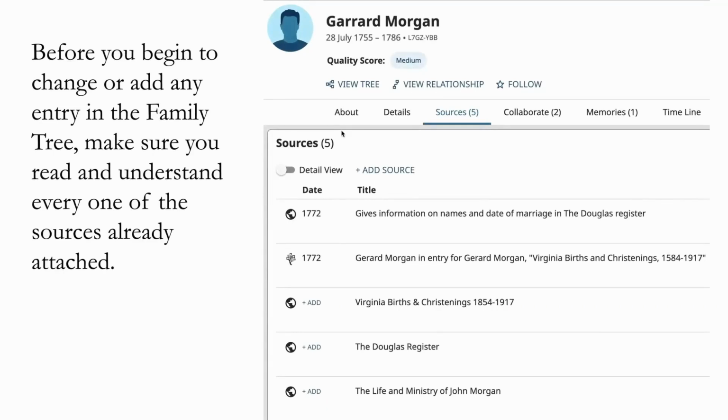So one of the important steps in this process is that before you start to change or add any information, you have to make sure that you have a record supporting your action. And the only way you can know what you've already got is to look at and read every single source. So if you've got 20 sources, you've got to go through every one of them and understand what it is and where it came from and why it's attached to this person.